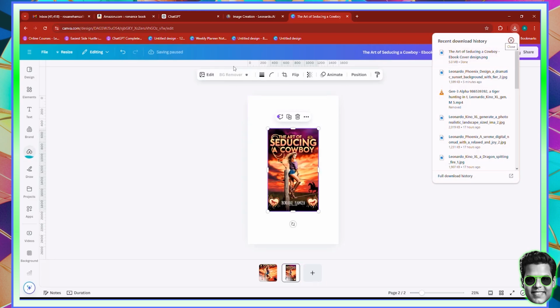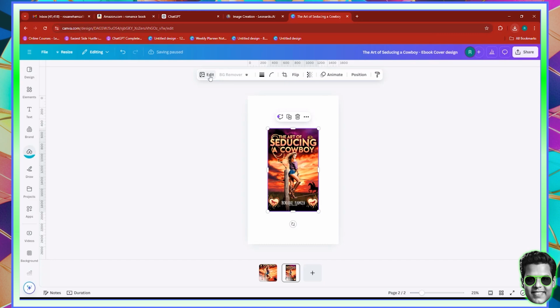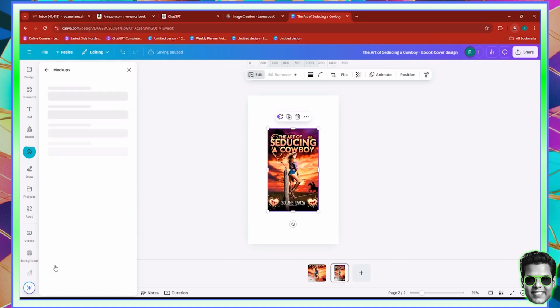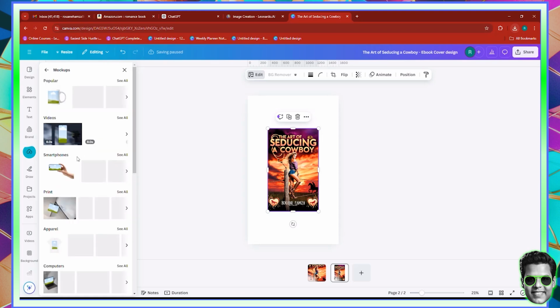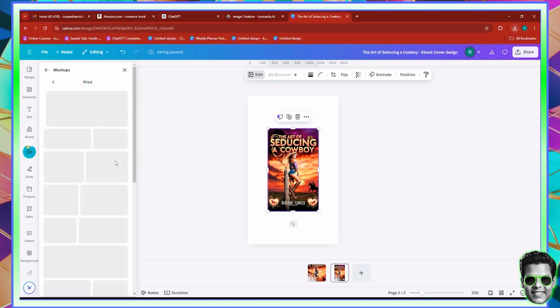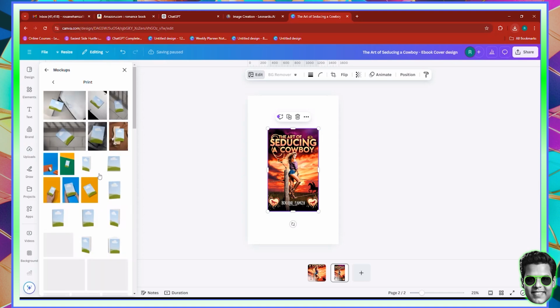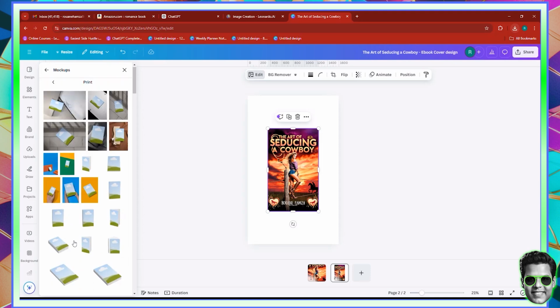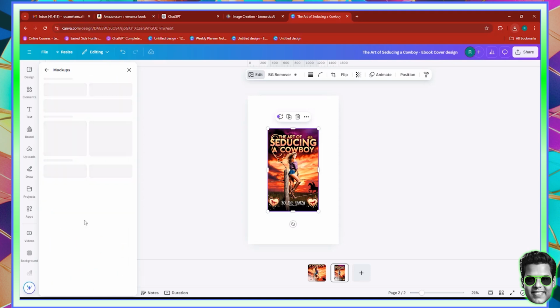So first of all, let's drag it here. Now I'm going to click edit, and basically there's the apps and there's the mockup apps. If you click on the mockups, you can see that we have a bunch of mockups. And if you click on print, it's going to take us to the print mockups. And what I'm mostly interested in is to pick a mockup with a 3D ebook. So basically, I will go for this one. And what that will do is it will turn this into a 3D mockup of an ebook. Okay. Now it's working on it. Okay. So let's just wait a second.